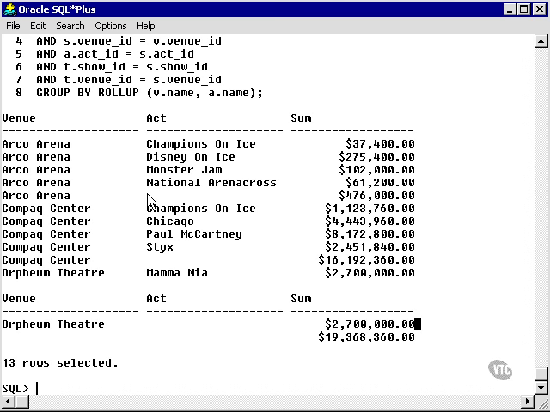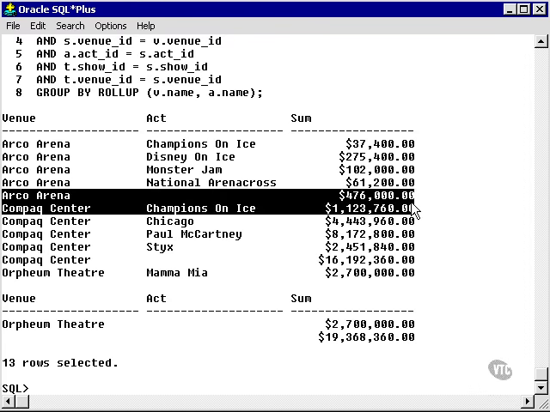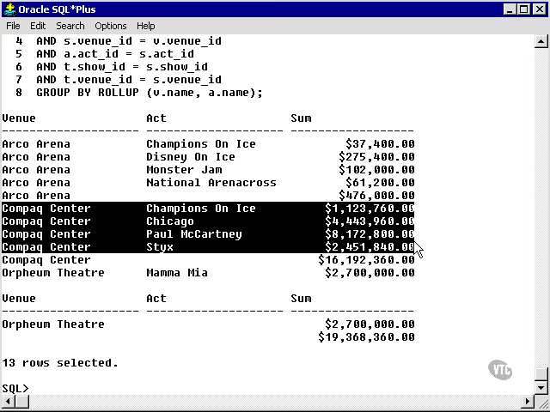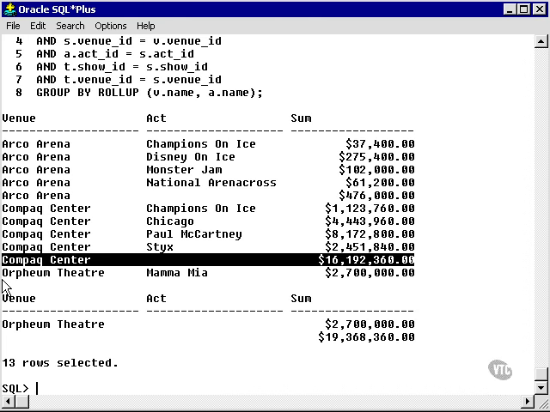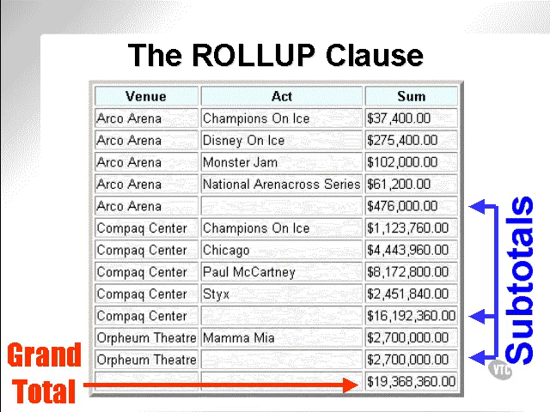We can see that they're subtotals because the act column on this line is blank, so it's taken all the acts and their sums and added them up and produced them on this line. Similarly for the compact center, we've taken those 4 acts and added them on this line. The same applies to the Orpheum, of which there is only one, and we get the same amount on that line with the grand total down here.